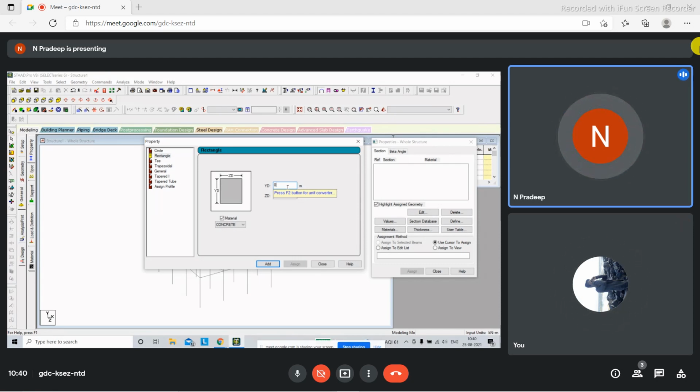So if I say 1 feet, it is 0.3 meters. So the width of the column is 0.3, let us say. And the depth of the column, in terms of meter, is 0.45. Okay, that is YD, and add it.